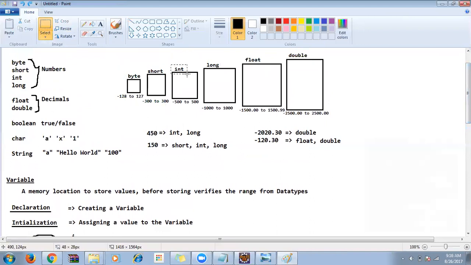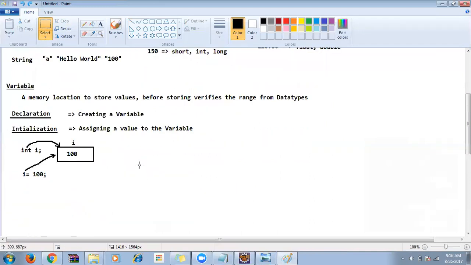Also, we'll go with integer itself, because the standard practice is to use integer. So declaration and initialization are done. Now, for reinitialization, we have one more concept.